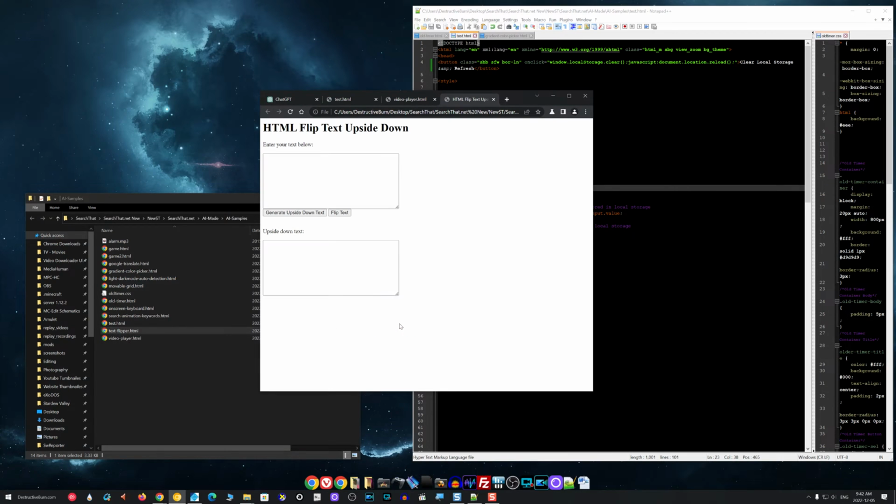So the text flipper, I'll show you what it made. So you type in hello world. Let's go to generate upside down, and you can flip it. Now this is something I'm actually going to add into the website itself. So thank you AI for making it. This will be on searchside.net.